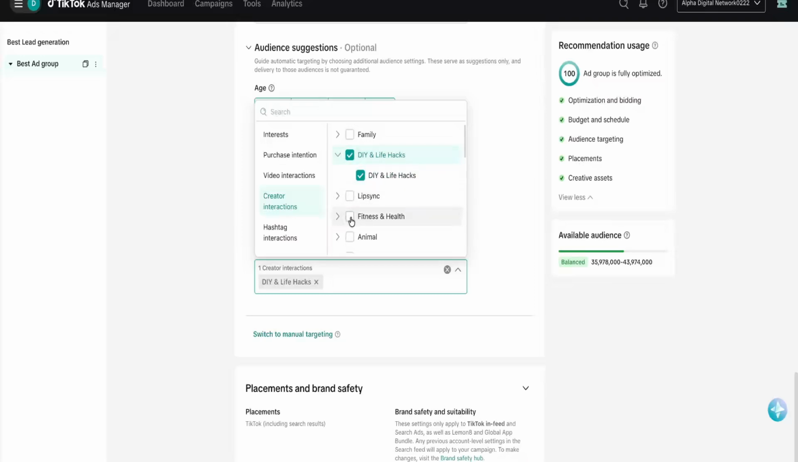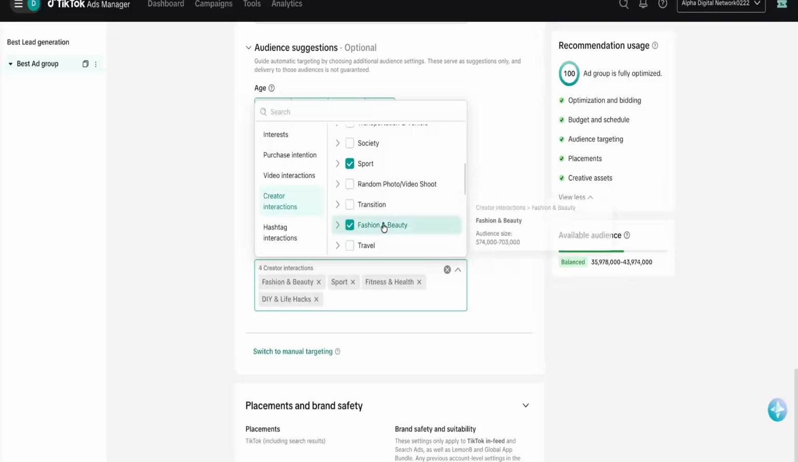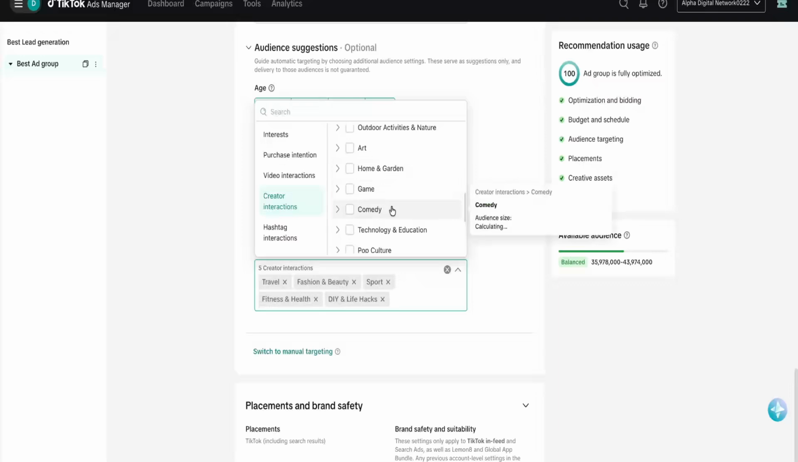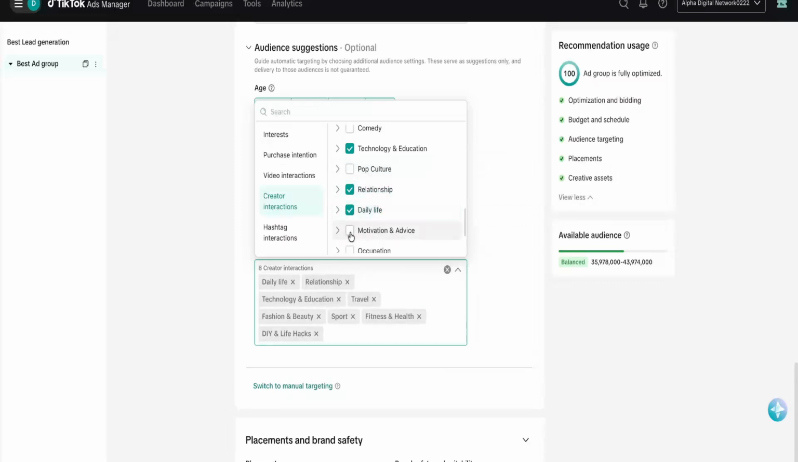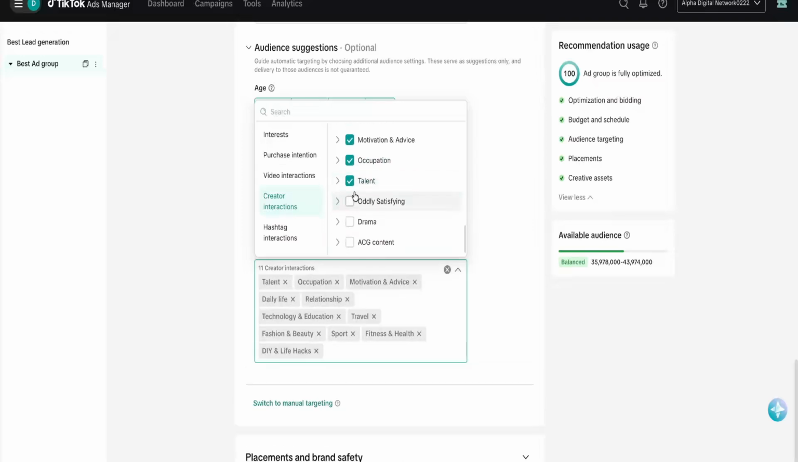We have fitness and health. This can equally fit in. People who are into that will equally need our space for trainings as well. We have sport. Yeah, people in sport can equally need it. Beauty, fashion and beauty, travels. I'm just selecting randomly, right? Technology and education, people in this category too can equally fit in. Relationships as well. Daily life, motivation, advice, occupation, talent. I believe people who are interested in all of this will be interested in our workspace.